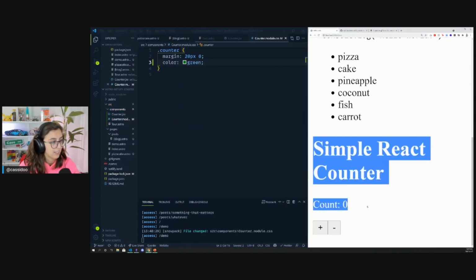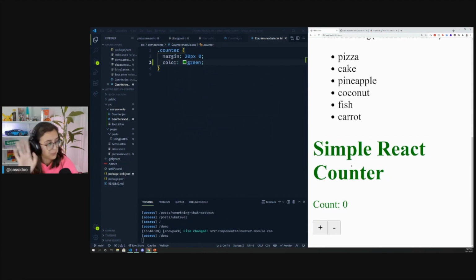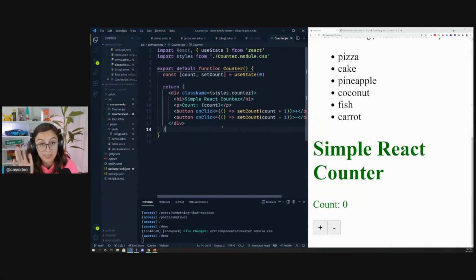And look at that, the color is green. It does some nice hot module reloading, super, super fast. But yeah, CSS modules are supported out of the box. There are other styling things that are also supported out of the box. I personally almost always just use CSS modules anyway, and so I'm happy to see it supported and it works.